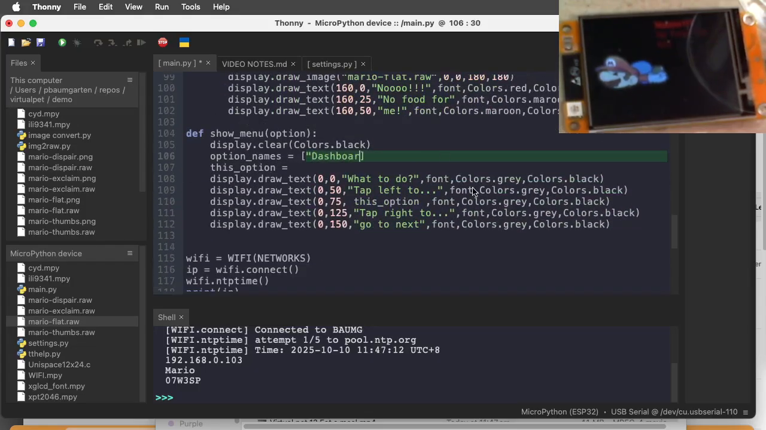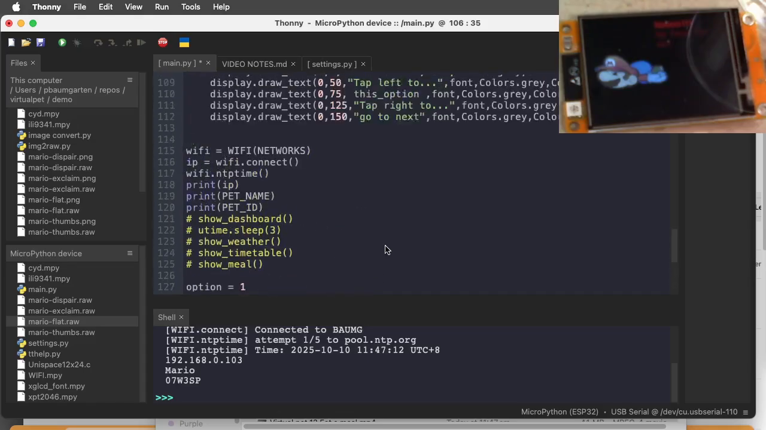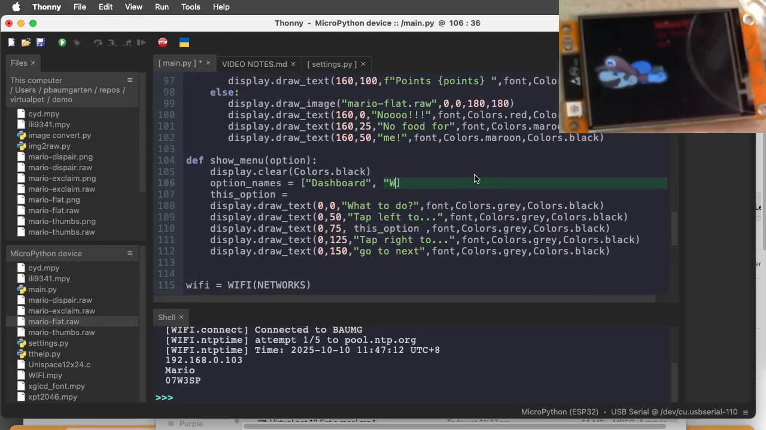So dashboard is the first thing, right? What was the second one? Is going to be weather, then timetable, and then meal. So weather, timetable, have a meal. Those are my options, right?